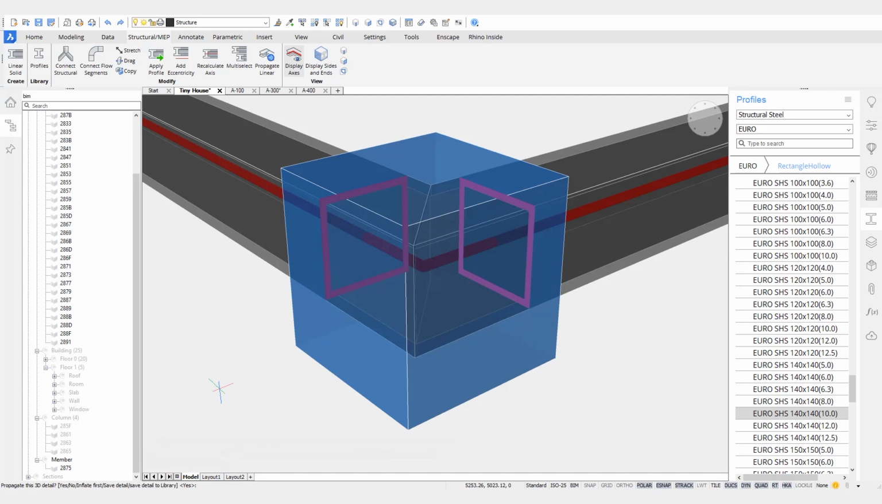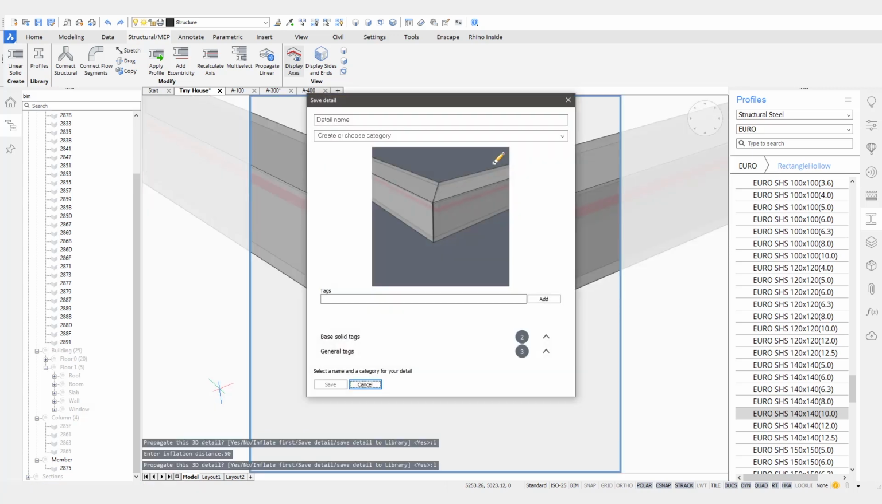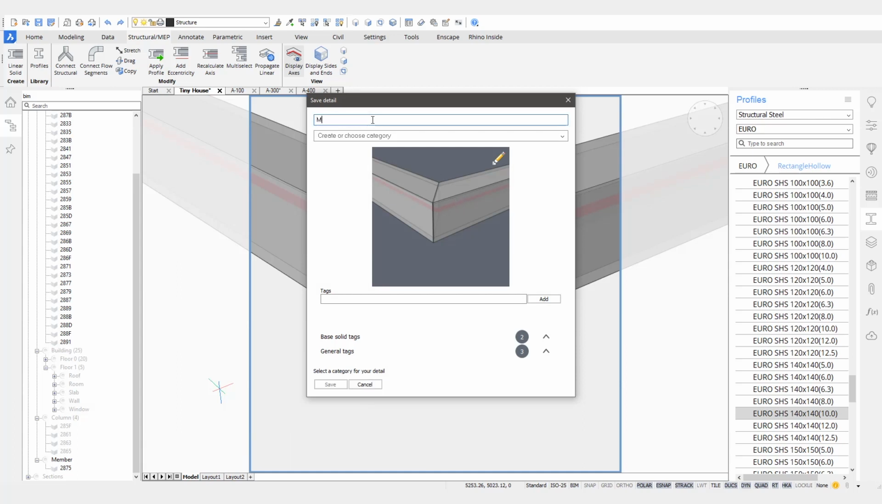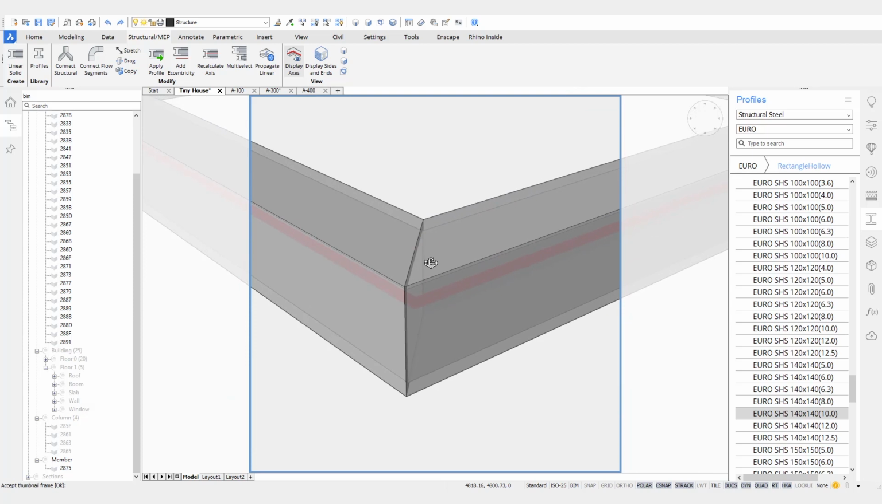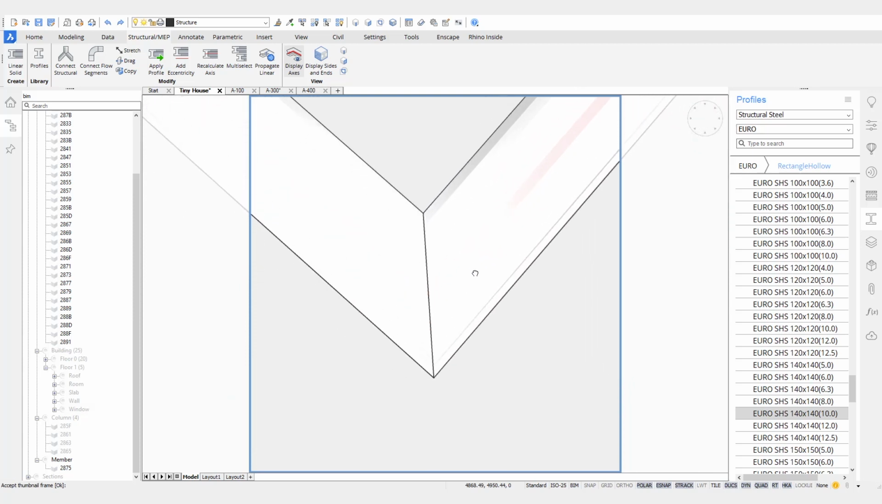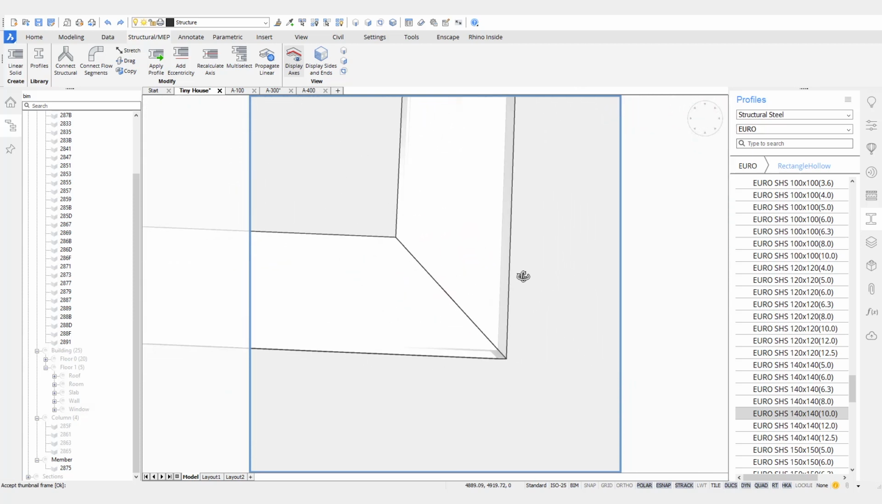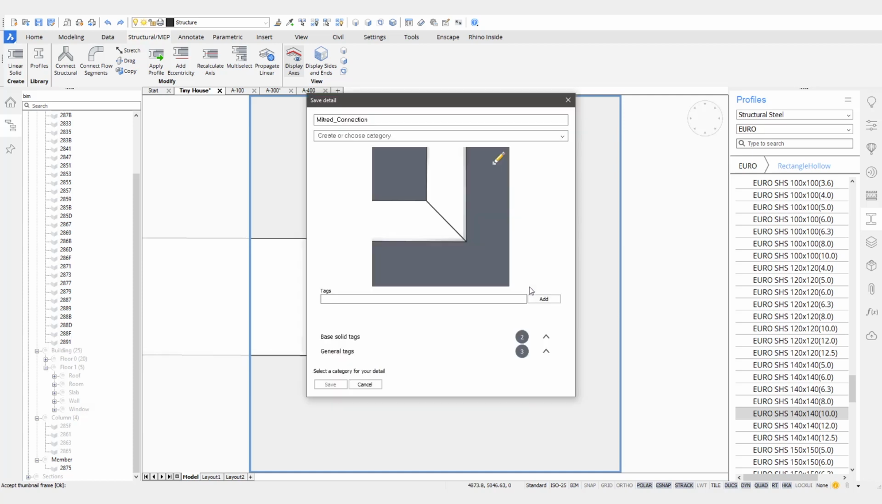So what I'm going to have to do is parameterize this detail. So I can save a detail of propagate in a library. I can give it a name, mitered connection, for instance. Choose a category. I can give it tags as well. I'll just type in welded. Doesn't really matter. I can choose a nice thumbnail. And just like this, it's going to be saved in my library.